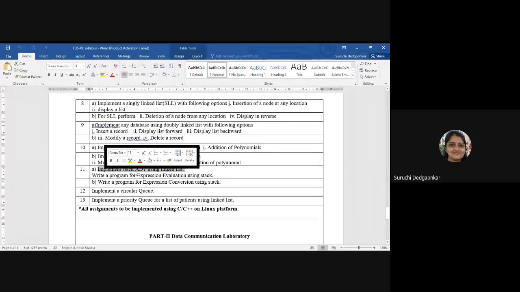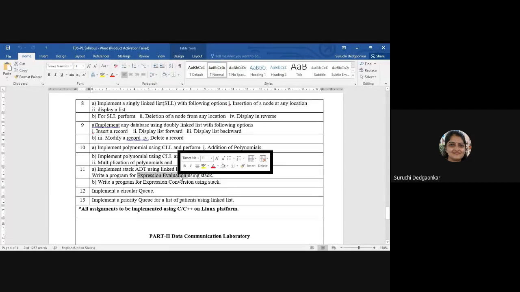And that stack should be, for expression evaluation we need an integer stack. There are two parts which we have to perform after implementation of stack. So write a program for expression evaluation using stack. Here we will be evaluating postfix and prefix expressions, and write a program for expression conversion using stack. Here we are going to convert infix to postfix and infix to prefix. Okay, so two conversions and two evaluations we have to do.